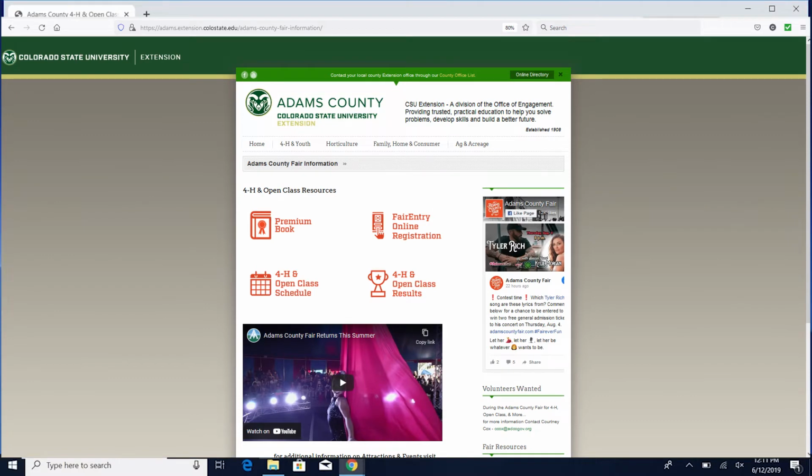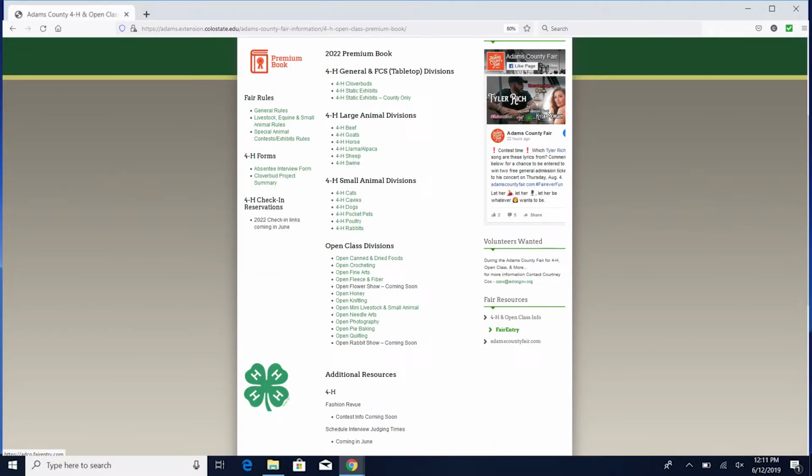If you select the option Premium Book, it will show you all of the different categories that are available for exhibit at the Adams County Fair. Once you have decided what you are going to exhibit at the fair, you will use the FairEntry system to register.